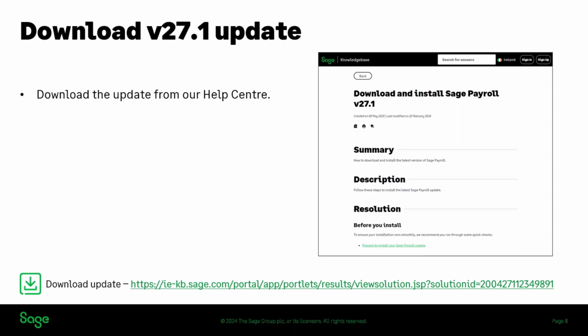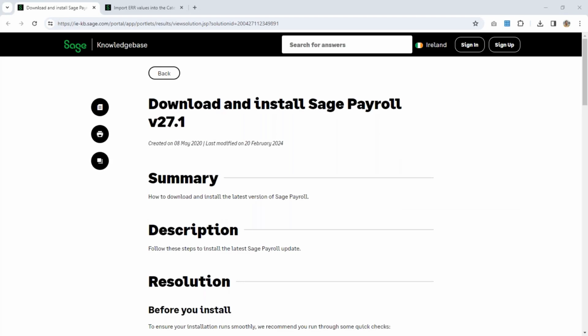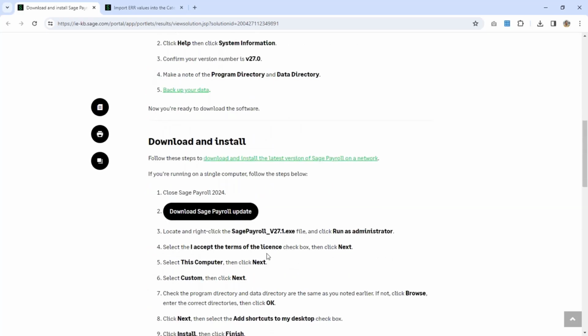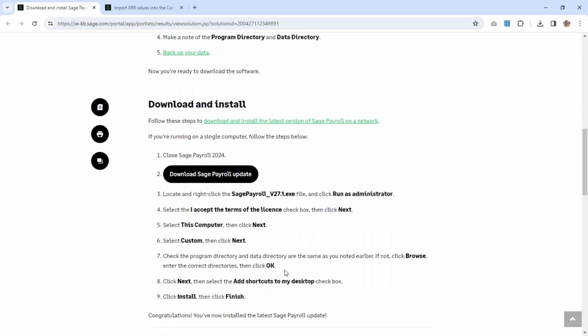So just to show you where you can find that. If you follow the link on that slide, it will take you to this article with some advice on preparing to install and some information that you'll need to check. You've got then the link to download the update. So that will download directly to your PC, and then some steps to install it. If you're installing on a single PC, if you just use Sage Payroll from one machine, you would do a this computer install.